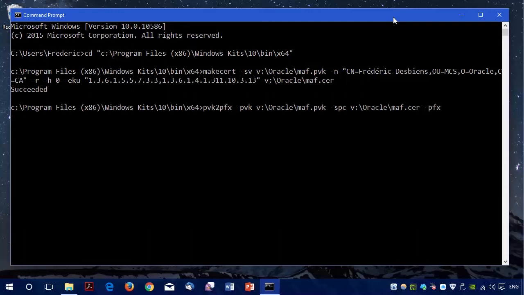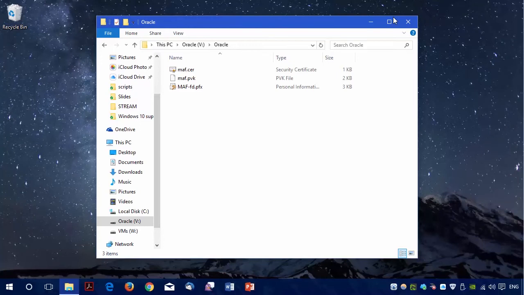v-oracle-maf.cer. The third argument, -pfx, is the path and file name you desire for the pfx file. I picked v-oracle-maf-fd.pfx. The fourth argument is -pi. This is the password for the key file. The last argument is -po. This is the password for the certificate file. When you run the command, there will be no dialogs or messages. However, there should be a PFX file at the location you specified.